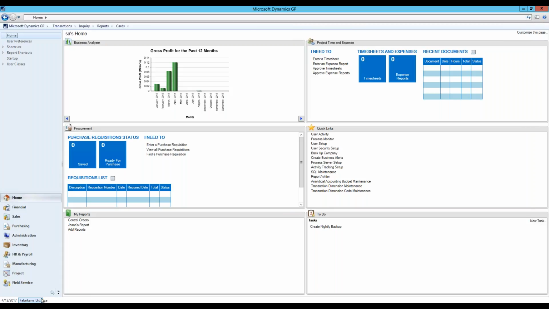For those of you that are building integrations, it's usually done in a test company first. So if you have a test company database, just be sure that you're logged into that test company, because otherwise you could overwrite potentially master data in your live company, and that's not going to make anybody happy.